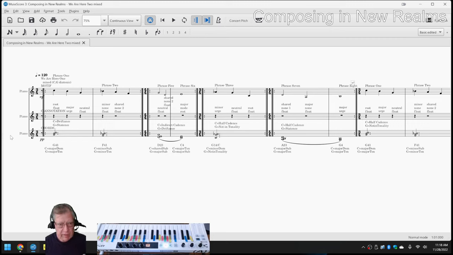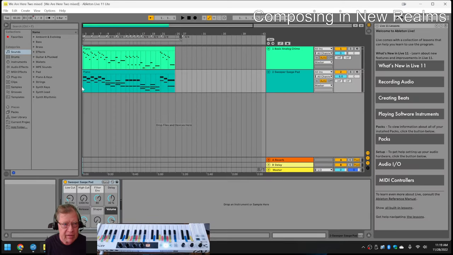We're just going to go with this. Ladies and gentlemen, in front of your very eyes is the MuseScore score for We Are Here Too, which opens like this. And now, in front of your very eyes, is the Ableton Live We Are Here with Timbre, which goes like this.